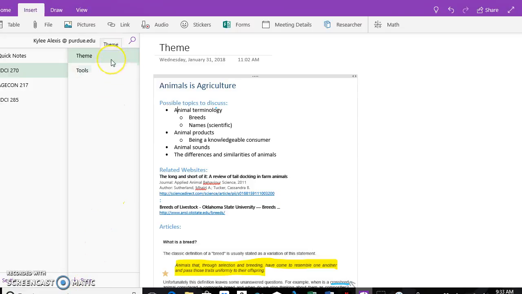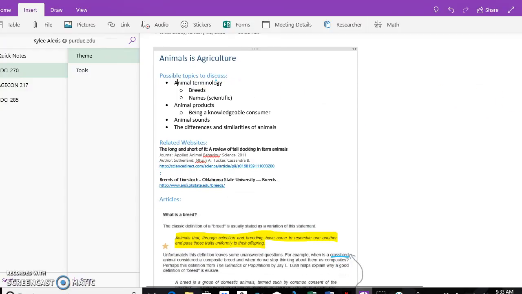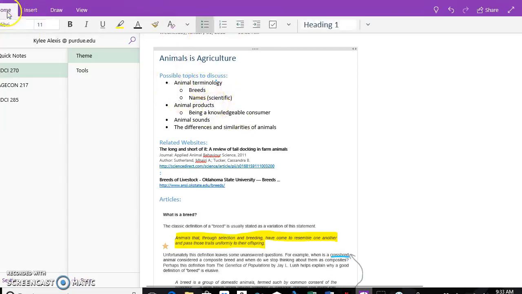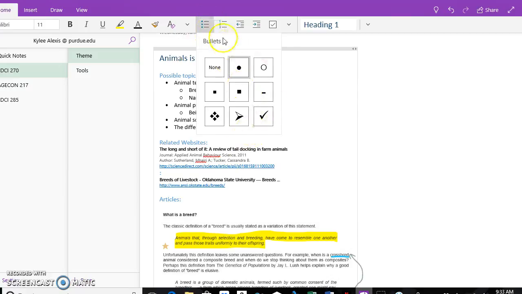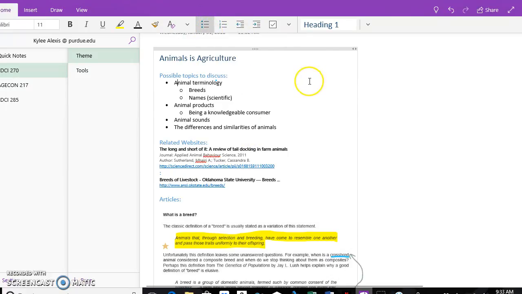So for this note in particular, I did it over my theme. As you can see, I just have different ideas jotted down. So for the possible topics, I decided to just use the typical bullet points. So you can go over here and change that, or I could use numbers, whatever I wanted.